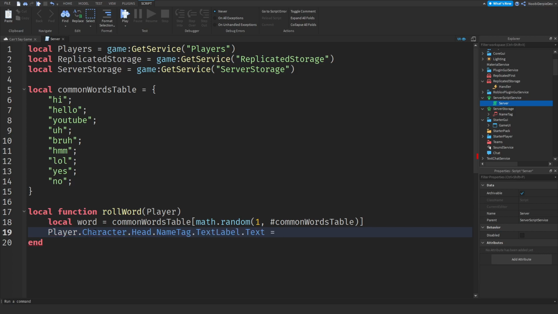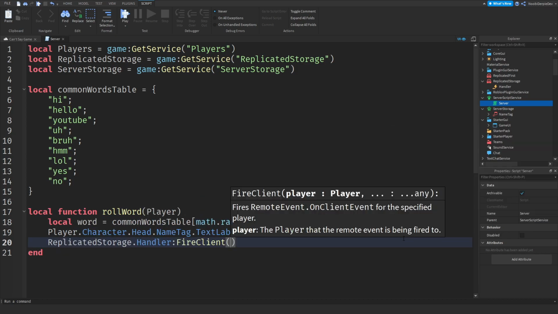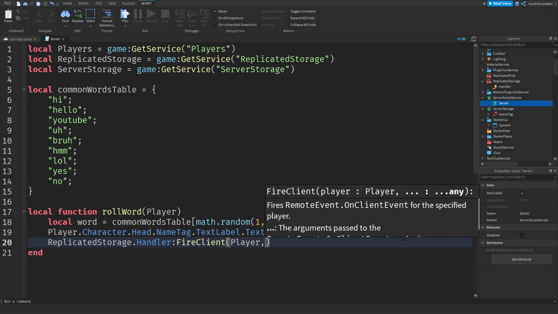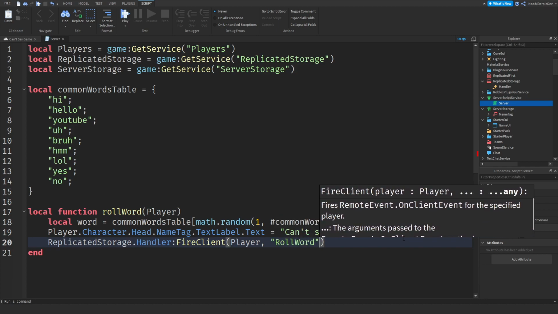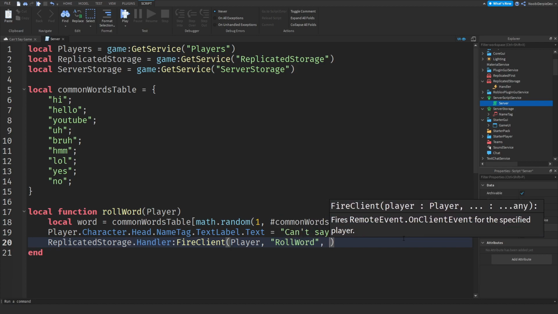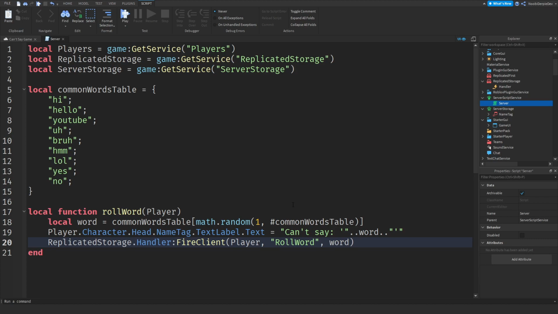player.character.head.nametag.text is equal to, and then we can say colon, and let's do, wait, let me see that. Okay, "can't say". So this is what we cannot say, and we cannot say word. So this is what we cannot say. Okay. And then all we have to do now is ReplicatedStorage.Handler:FireClient. We're going to fire it to the player. We're going to do a RollWord as an argument, and we're going to send the actual word that has been rolled to you.